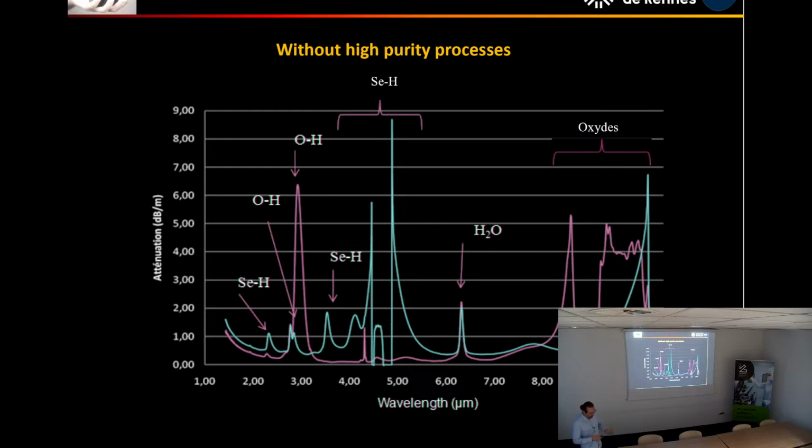In our raw materials, we can have a small amount of oxygen, we can have a small amount of water, and each time you have this kind of chemicals inside your glass, you will have the infrared signature of these chemical bonds. So if you have water, you will see the signature of water. This is one of the applications of the infrared, to see chemical bonds. So when you have water in the fibers, you will see water. If you have hydrogen linked to the selenium, you will see the chemical bond between selenium and hydrogen.